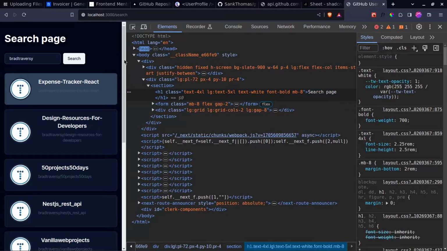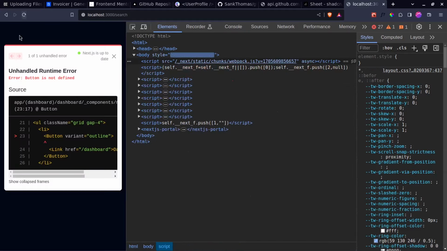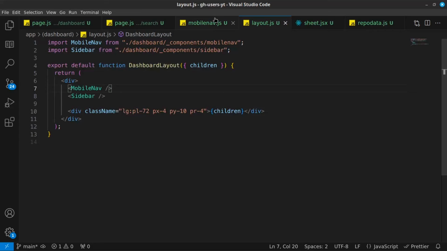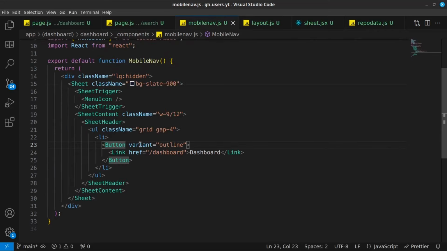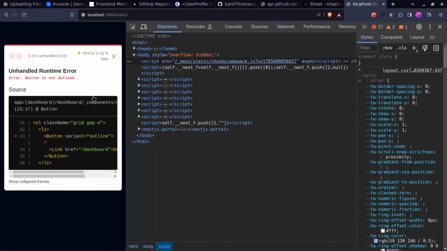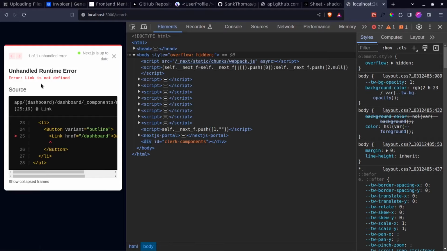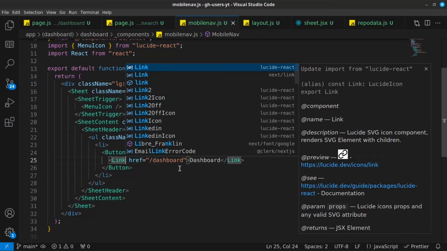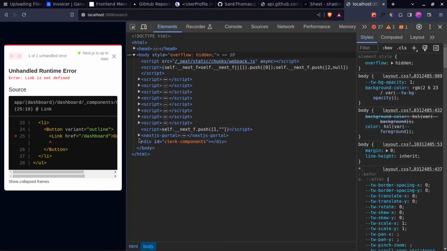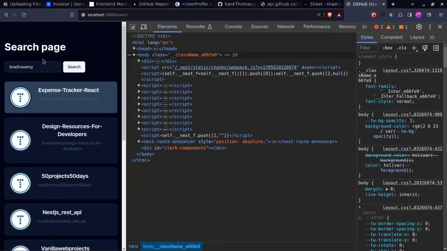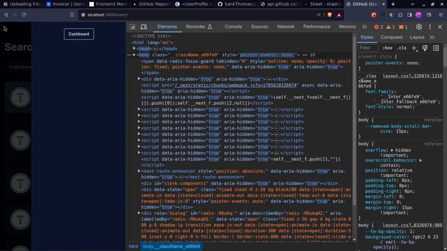Can't see it. Should appear somewhere. Reload. Button is not defined. So inside mobile nav, button is not defined. Let's import it. Link is not defined. Really? Import it from next link, and then reload again, and now our menu icon should be somewhere. It is right here. See where the cursor changes to a pointer? This is the menu icon. And would you look at that?